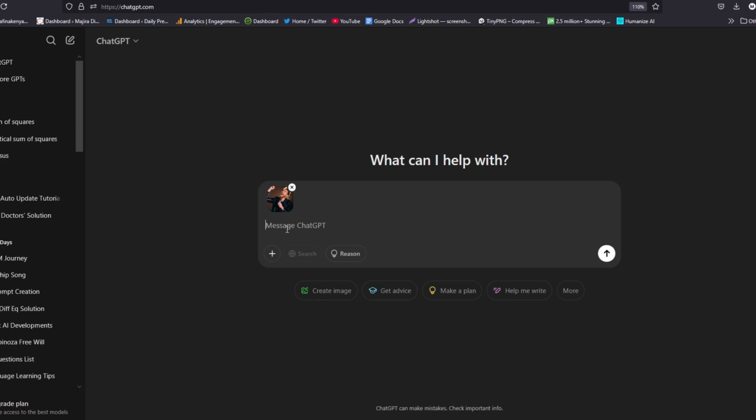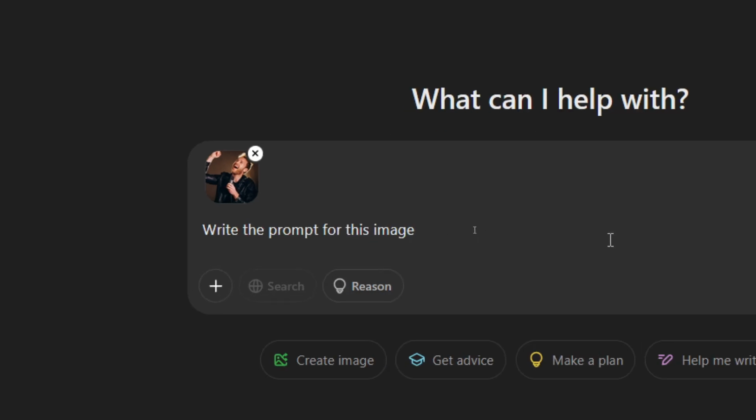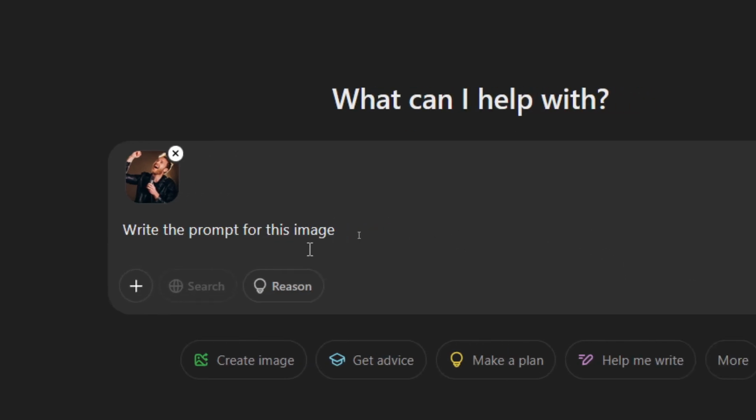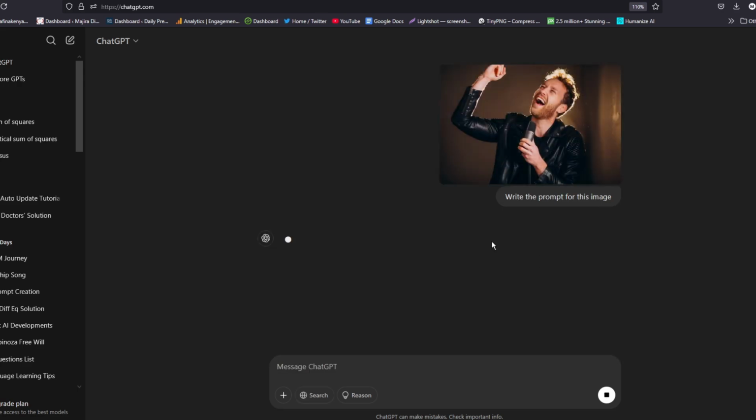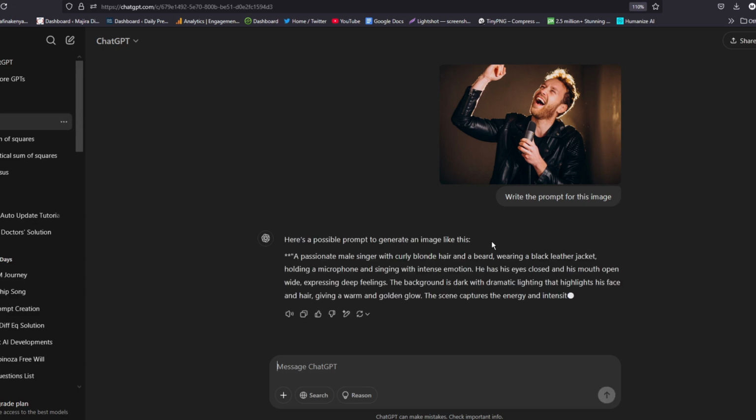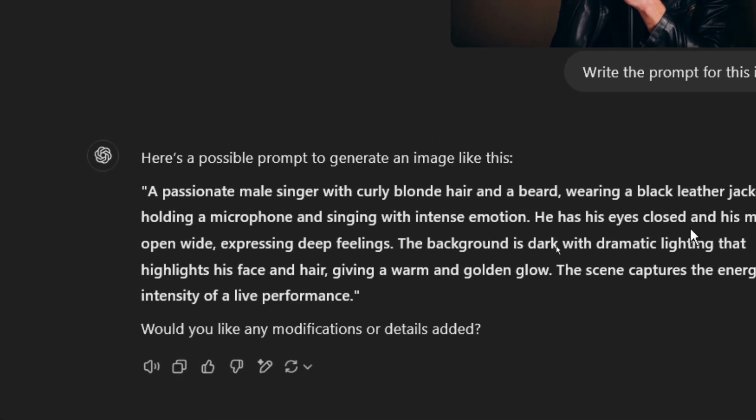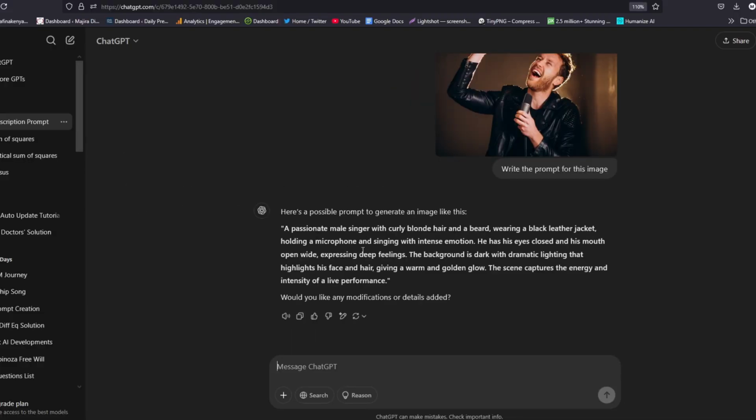And to get details about the image, you can ask ChatGPT to give you the details about the image. Alternatively, you can ask ChatGPT to give you the prompt for this image. For instance, if I ask ChatGPT to write for us a prompt in this image, ChatGPT will go ahead and give us details that are in this image. Click on enter and let ChatGPT write for us the details about this image. As you can see, this is how ChatGPT has described the image.